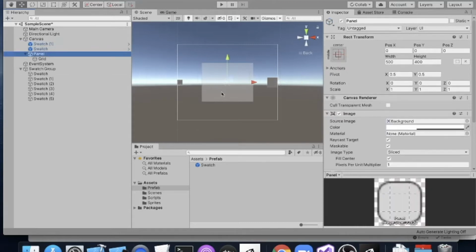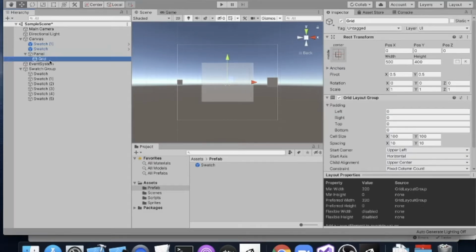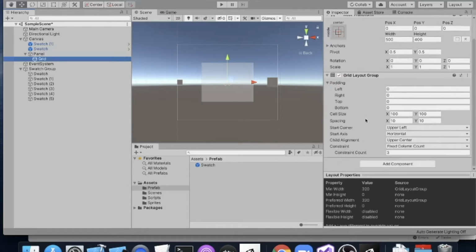There's a panel object right here, which is 500 by 400. I have it centered and anchored to the center. Nothing special going on there. Pivots in the center. And then I have a grid object. This is just a game object. Right now, its width and height are 500 and 400, which are the same size as the panel object. Just for visual, we'll explore how that changes things in a minute. But this is the grid layout group.